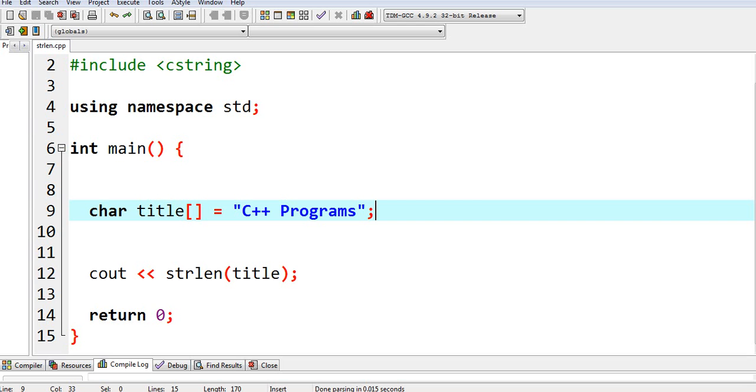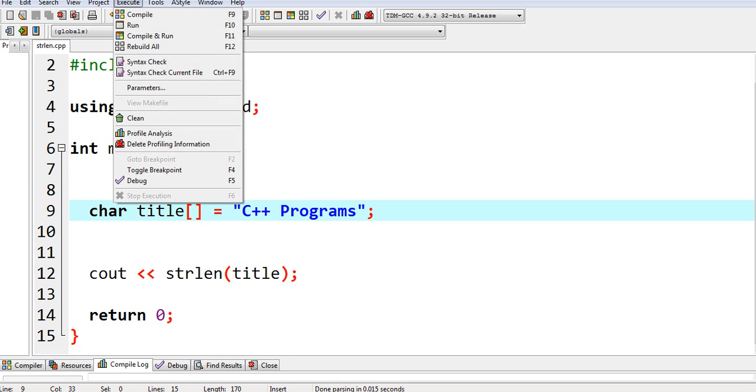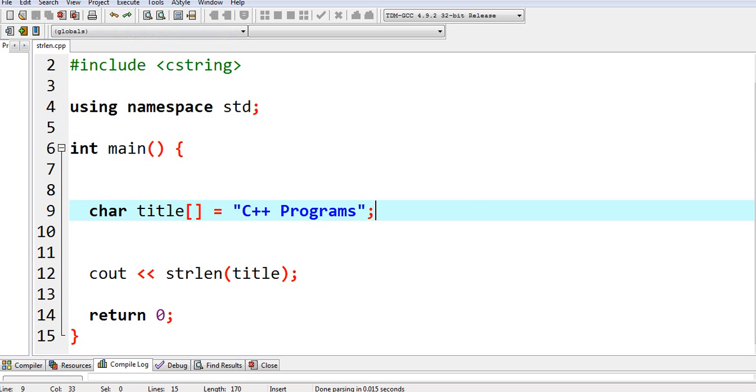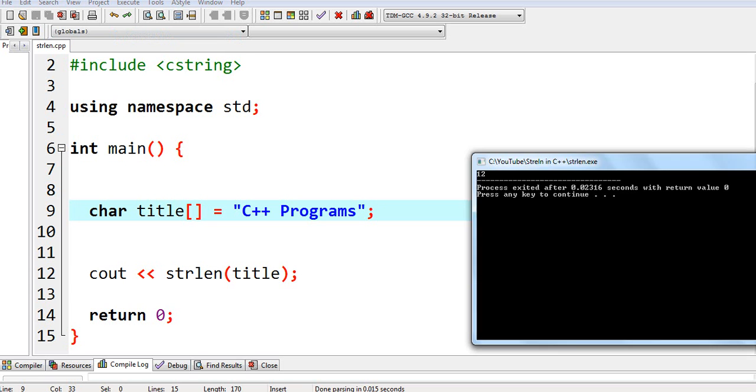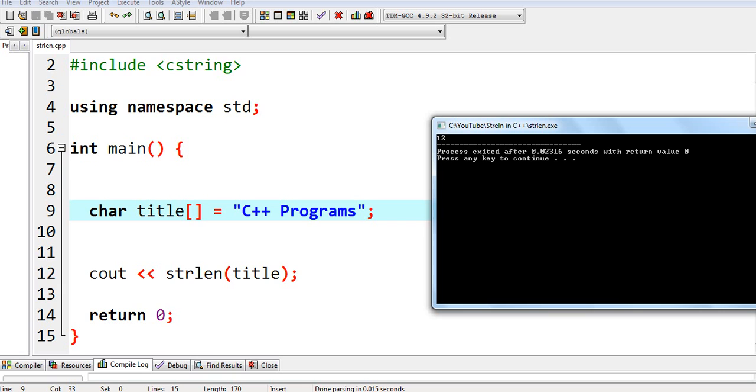Let us go to the Dev C++ compiler. Let's say execute, compile and run. Okay, so we have here 12. So C++ is 3 characters, then white space 4, 5, 6, 7, 8, 9, 10, 11, and 12.